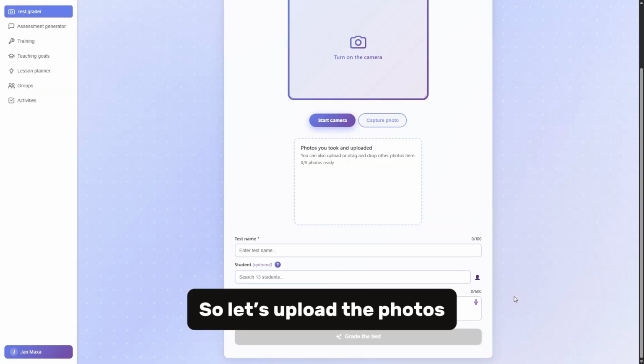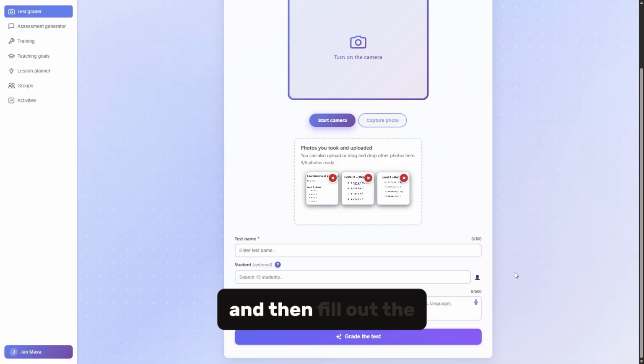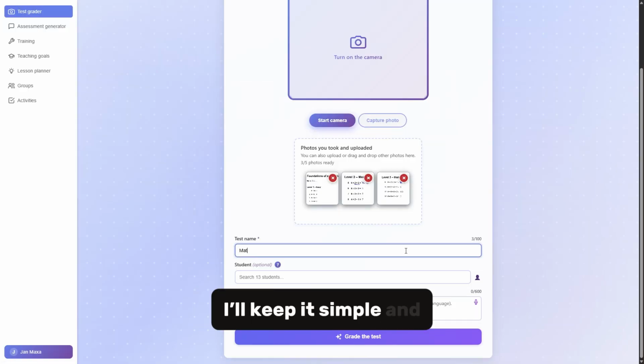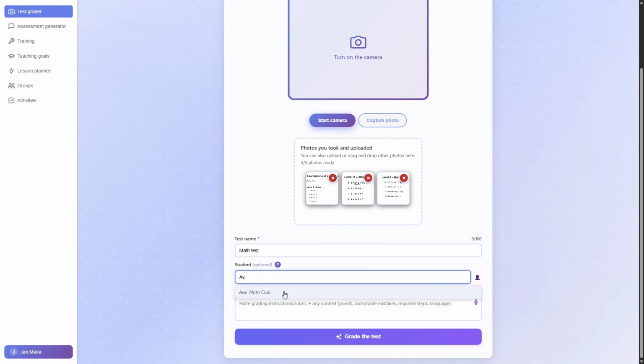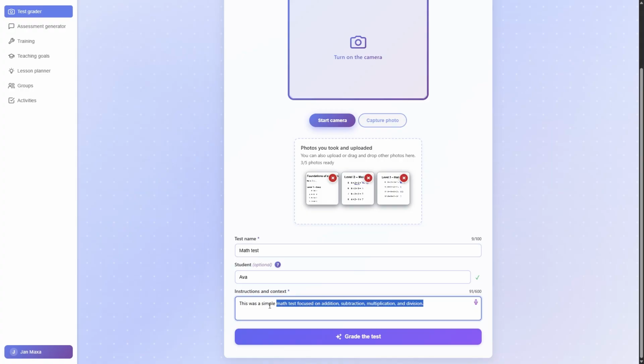So let's upload the photos so you can see the whole process in practice. I'll just select my photos and then fill out the test name. I'll keep it simple and call it Math Test. Then I'll select the student, so the graded test can be saved directly to their profile and viewed later on the group's page. Now I'll add some additional context. This was a simple math test focused on addition, subtraction, multiplication, and division.